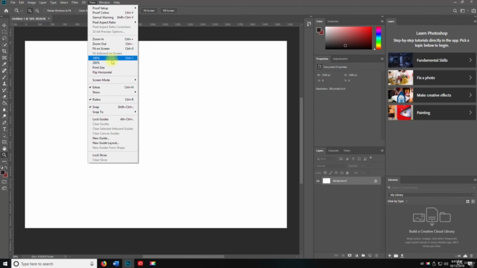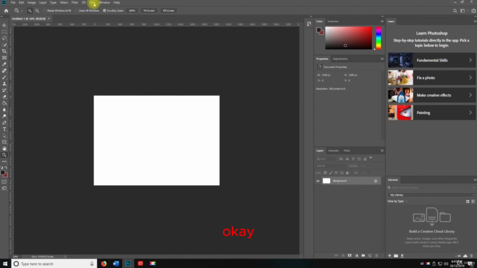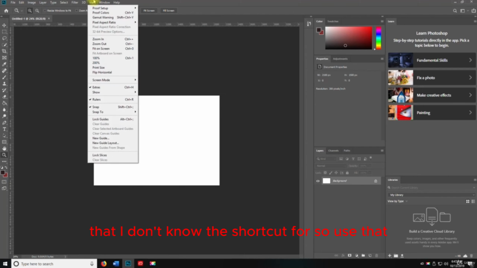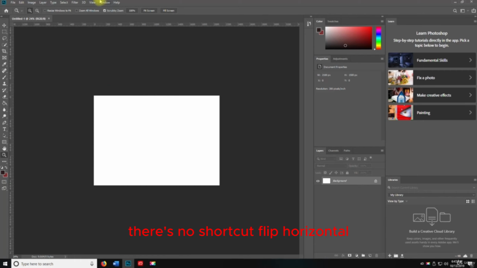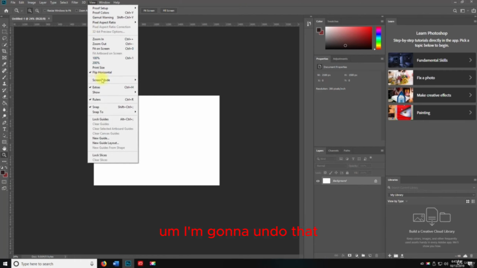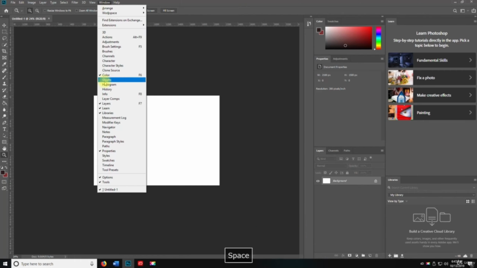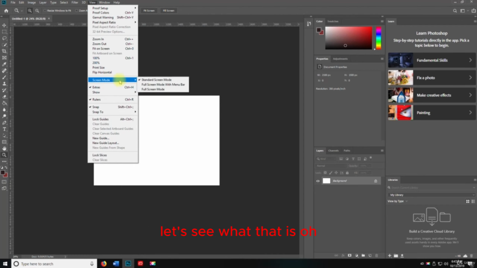Print size. Okay. That I don't know the shortcut for, so use that. There's no shortcut. Flip horizontal. I'm going to undo that. They have screen mode. Okay, let's see what that is. Oh, full screen mode with menu bar, full screen mode.